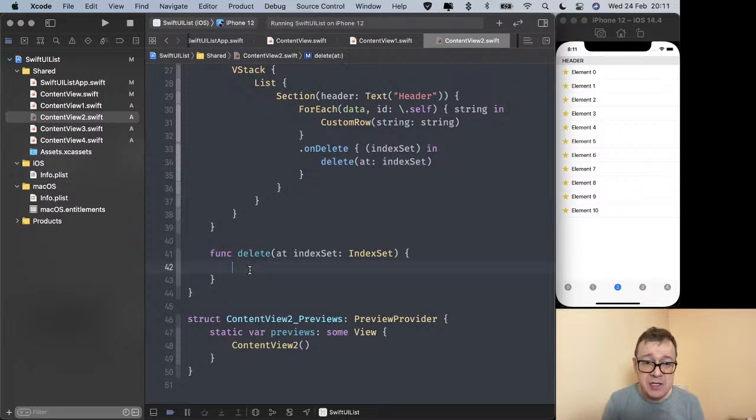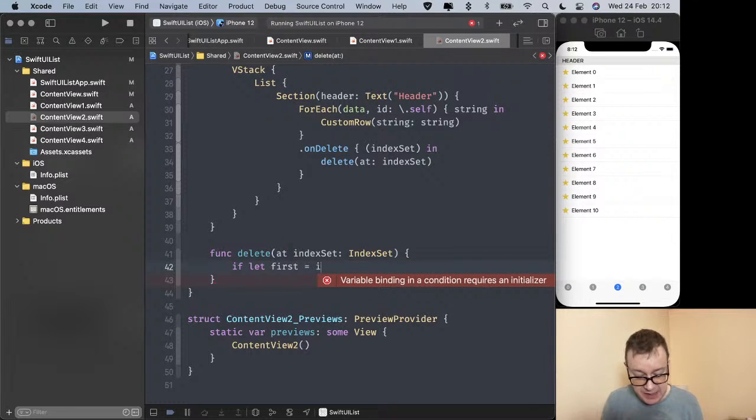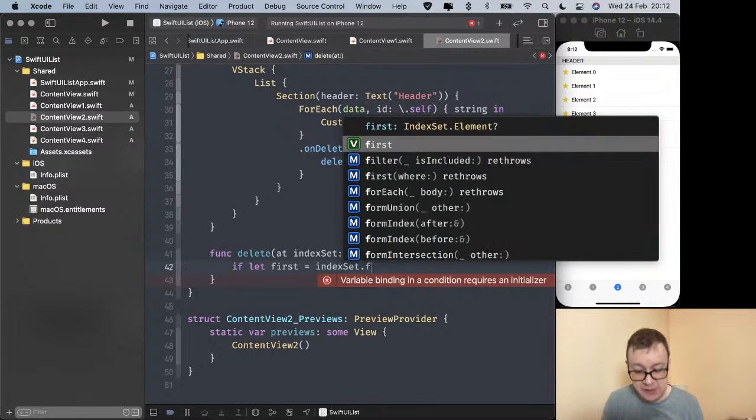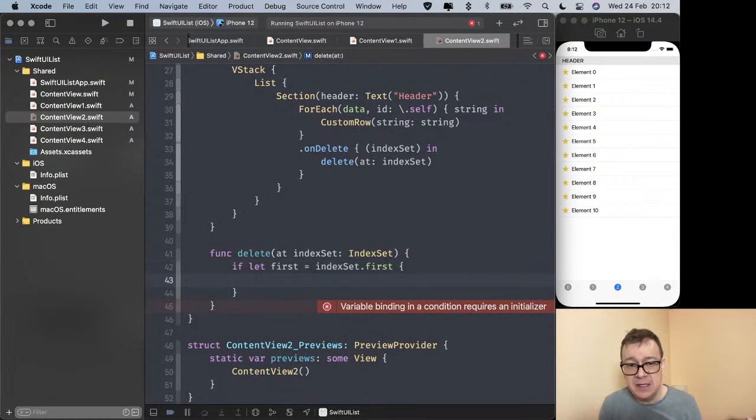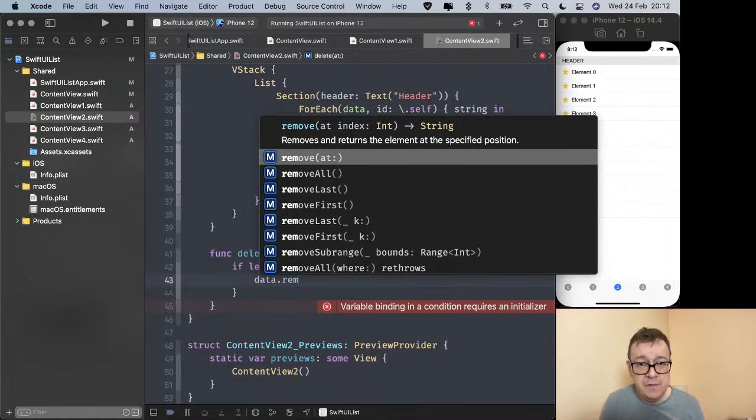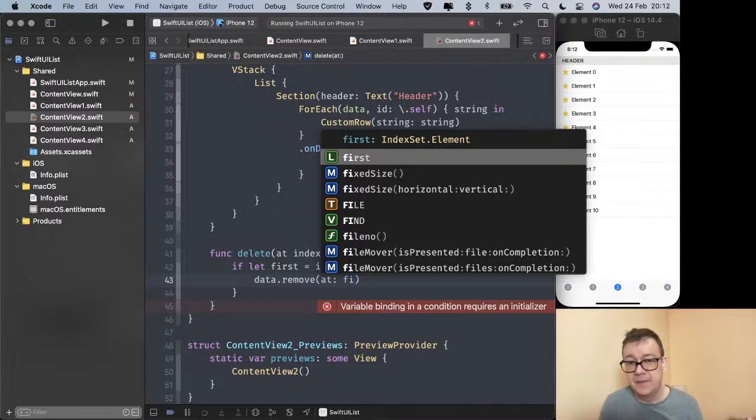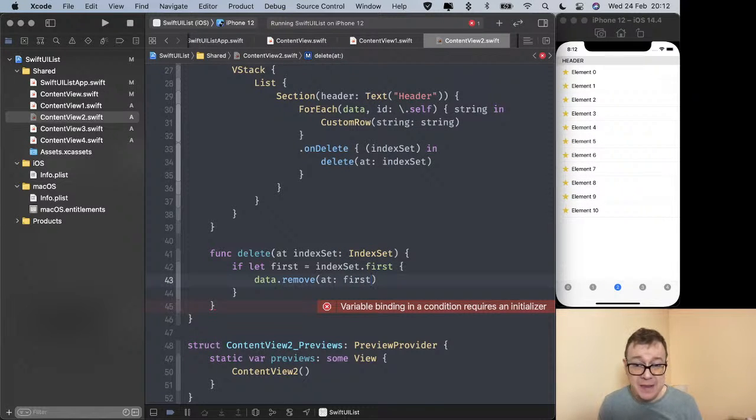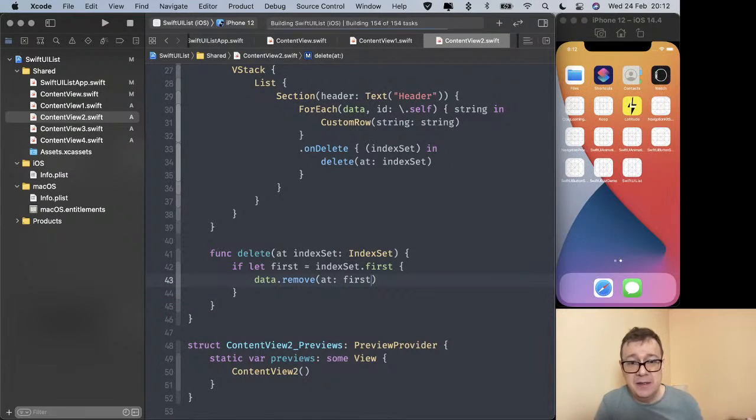Okay, so how do we actually delete? Well, we want to know that this index set actually exists. So basically the first element in that index set exists, and then we want to remove it from the data array. So if let first, let's just go first, that's okay. And then indexSet.first. So if this is available, then we just go data.remove at first. There we go. We want to remove it first. Okay, and basically that's it. We just hit Command R and let's see that.